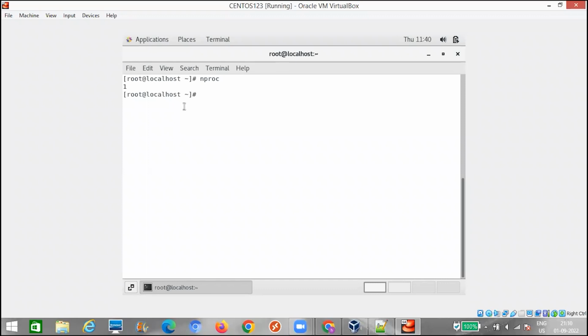And apart from that, if you want to see how much RAM there is in this machine, how to check? We need to give free. Free is the command, FREE. So in total, we have around 1.4 GB of RAM assigned to this operating system, the virtual machine, out of which 655 MB has been used and 306 is free. Apart from that, I have also assigned 1 GB of swap space to this machine.